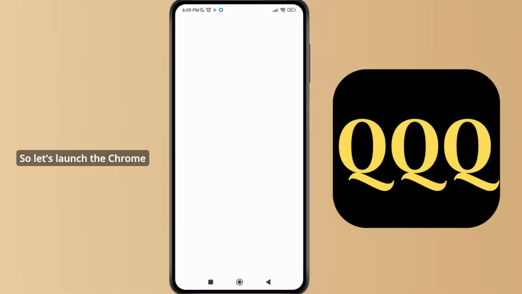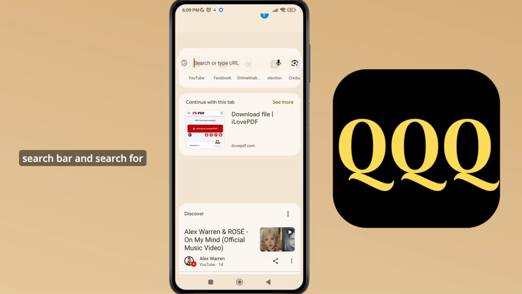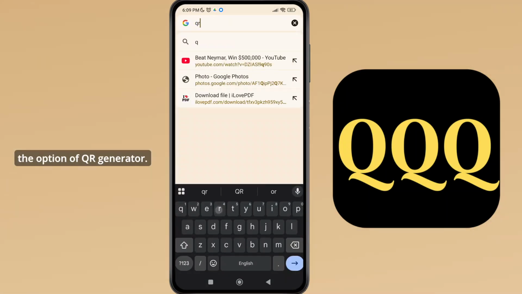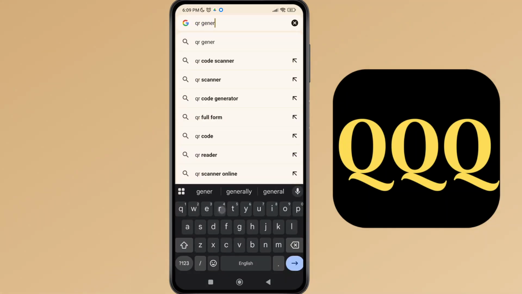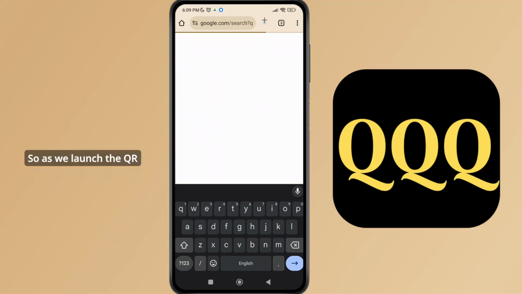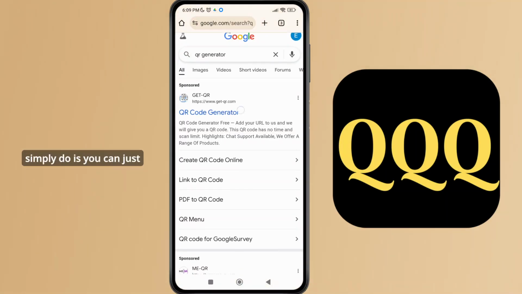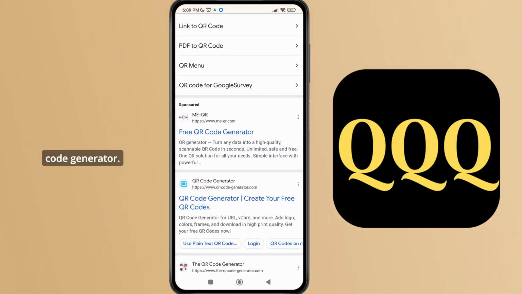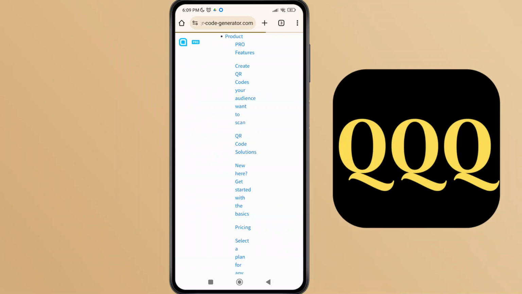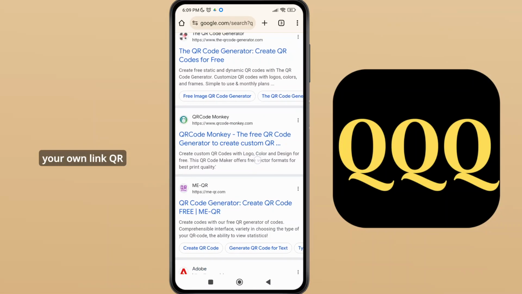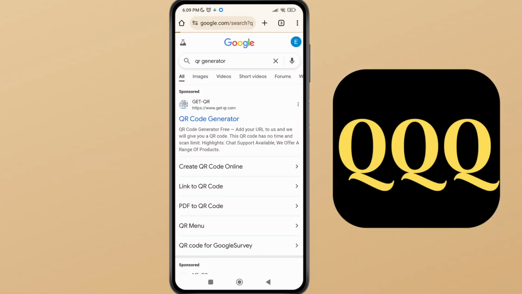Let's launch the Chrome browser on our device, and as we launch the Chrome browser, simply tap on the search bar and search for the option of QR generator. Just search for QR code generator, and all you have to do is put in the link and you'll be able to create your own link QR code.